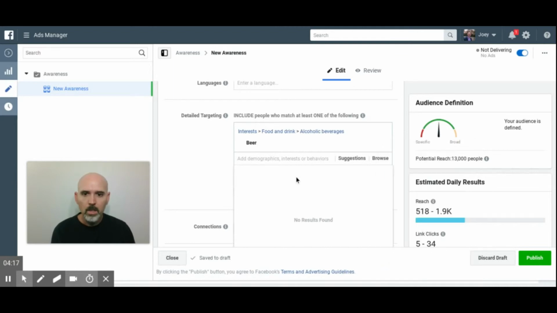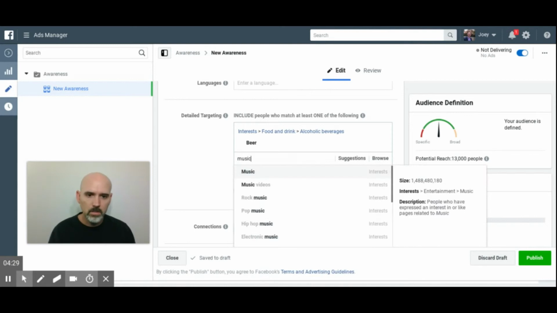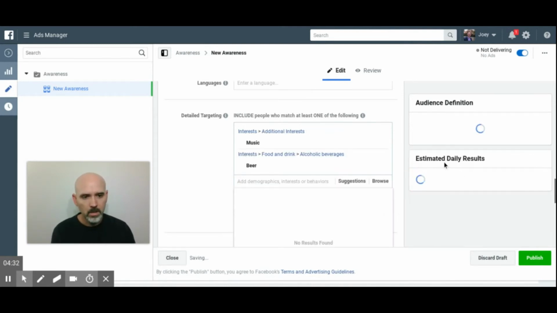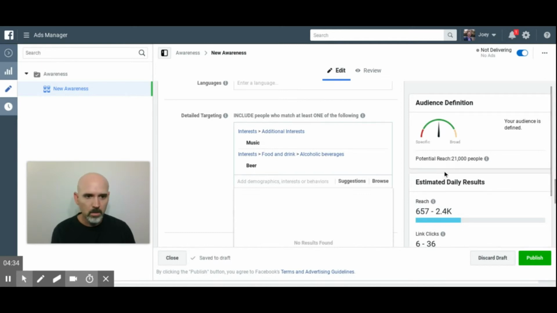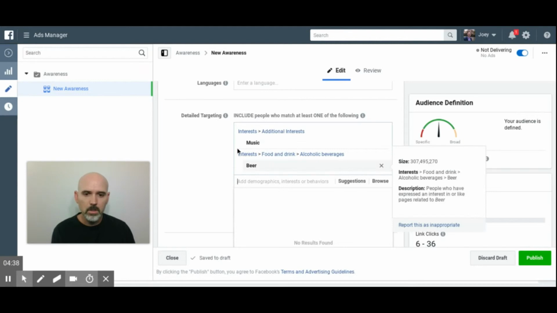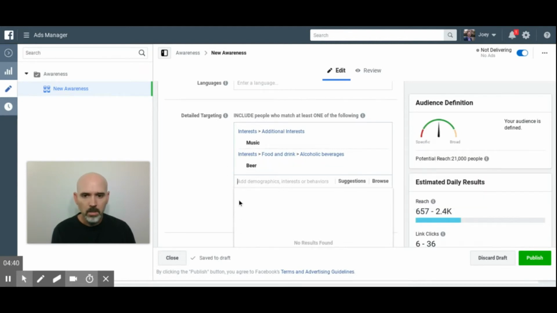But the cool thing is, every time you do this, you're getting more and more refined. So if they like beer and music, just as an example, you probably are not going to lose anything, because it's 21,000. Anyways, these are the kinds of things that you can do to really get your specific needs met, and Facebook is awesome at that.